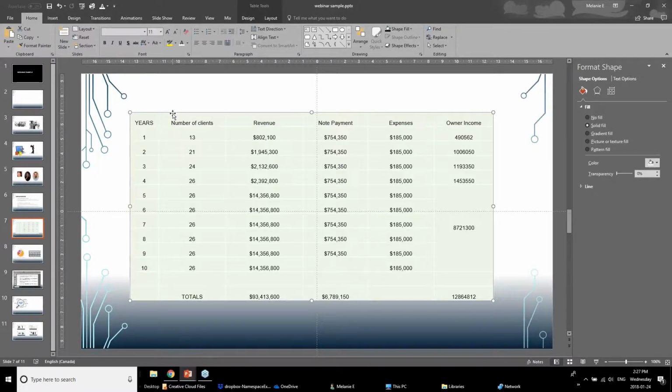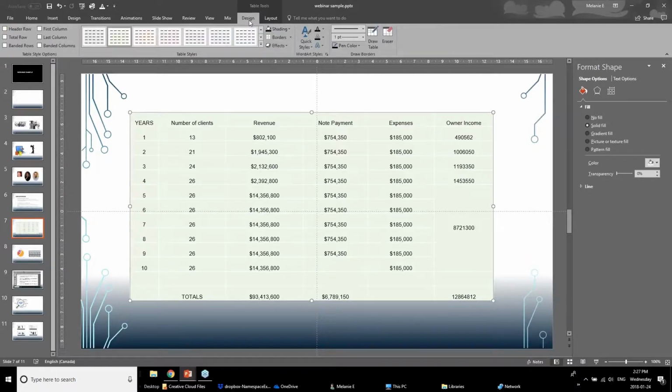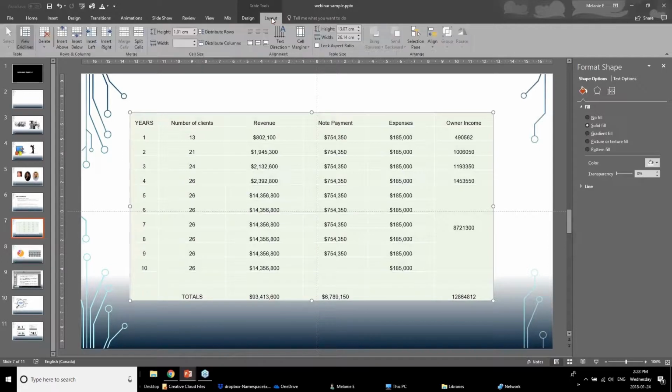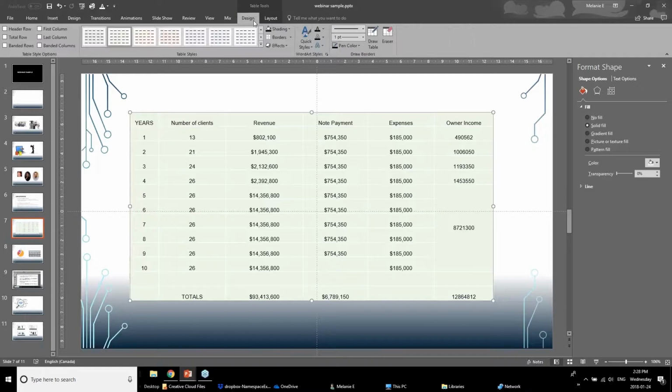When I click on the table, PowerPoint recognizes it's a table. So you'll see up at the top, Table Tools shows up. When I click on Design, this ribbon becomes my Table Tools, and if I click on Layout, these become additional tools to fiddle with my table. As long as the top says Table Tools, these two ribbons, Design and Layout, give me total control to play around with my table.